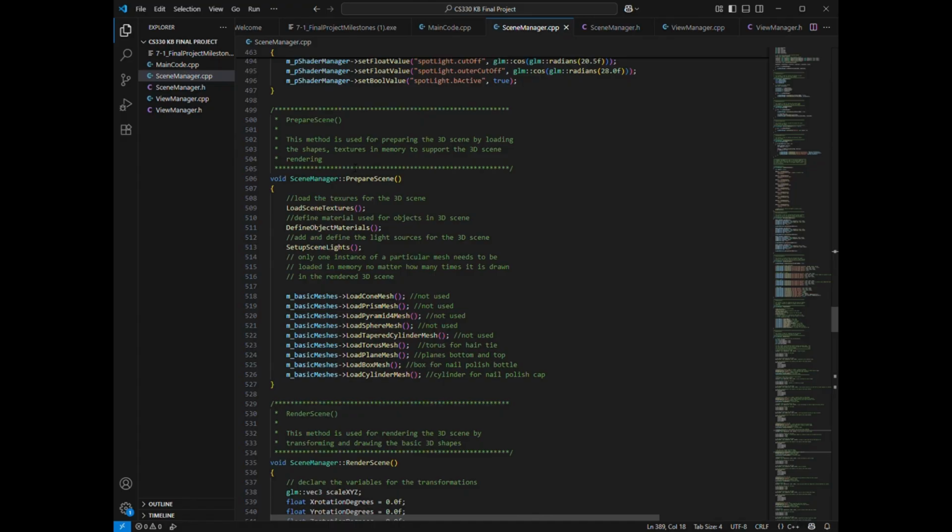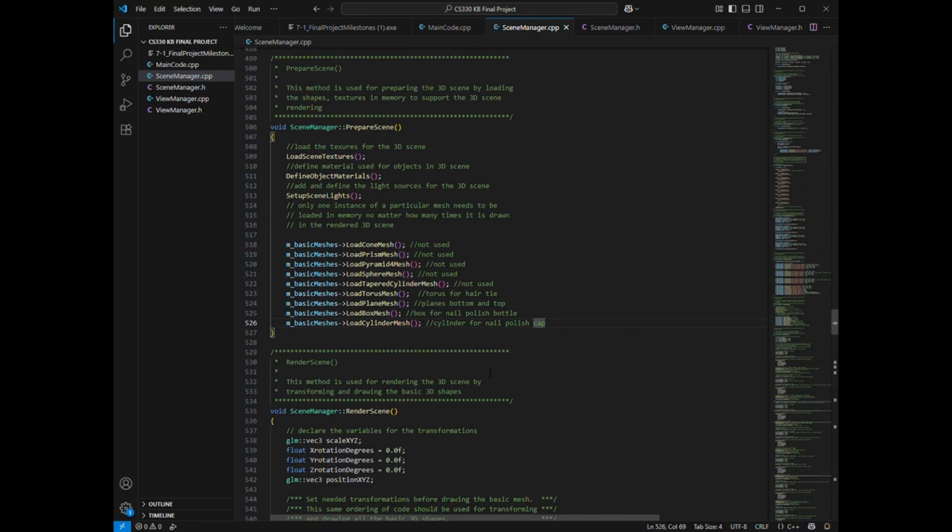The prepare scene method was able to load any meshes and set up the initial scene, I felt. I made sure I preloaded any shapes that I would want to use within my environment. Some of these are not used, as indicated by the notes here, but I still wanted to have them included in case I did want to call on them later.